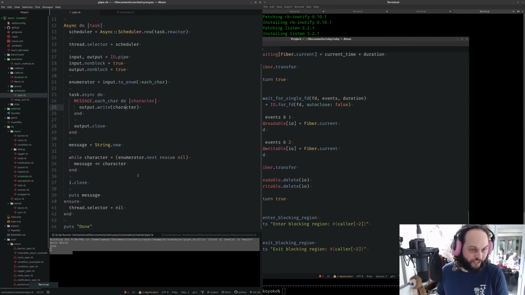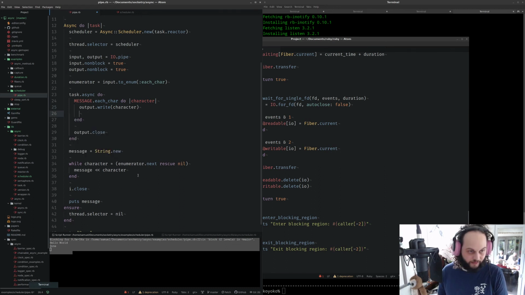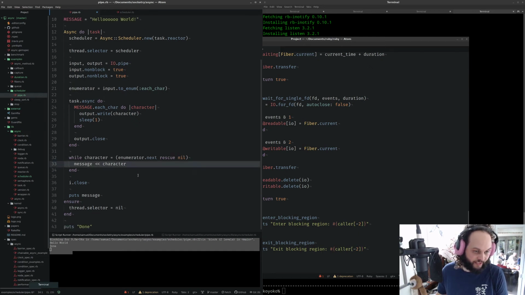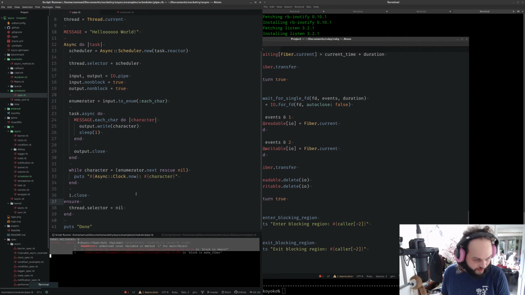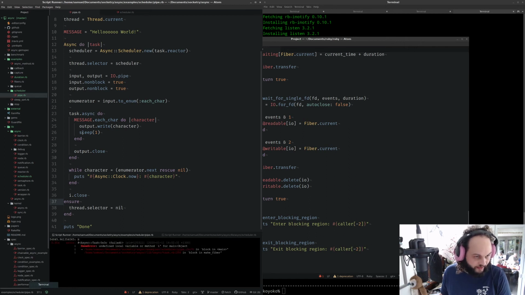Okay, so what I want to do over here is I want to call sleep, and over here, rather than accumulating it, I just want to... so this will truly show the non-blocking nature of what's going on. What have I missed?